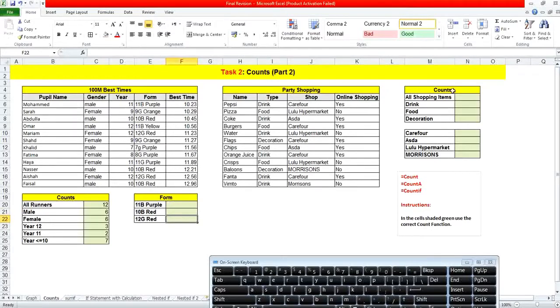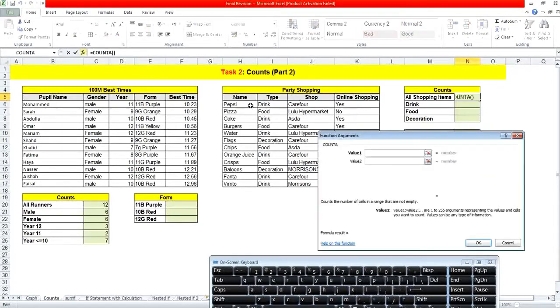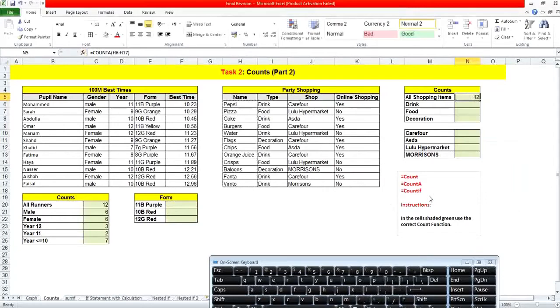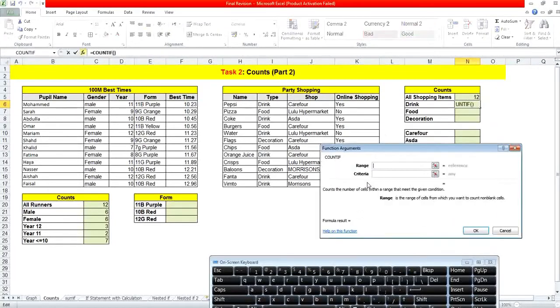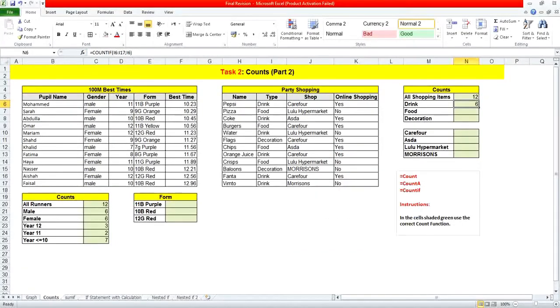Here we're having all shop items. We're gonna do it as, okay, again Count A, as we're gonna count text. Okay, and for the drink, our range, as we did, will be the type. So here Count F, the range will be type, our criteria will be drink. Following the same steps, you can calculate how many food do we have from the type, how many decorations.